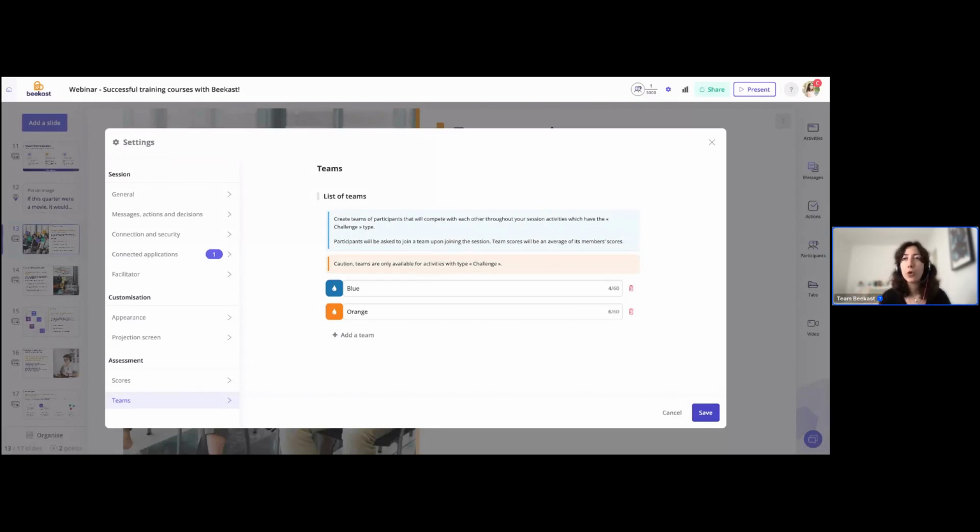So maybe a good way here to make sure that your teams have an equal amount of people on each of them is just to send out a little list and telling people, okay, so during this training session, we will have teams in Beekast, and you will be playing for a specific team. On list A will be team A, and on this list of names will be team B, and that way people will know in advance what team they should be joining when they join the Beekast session.